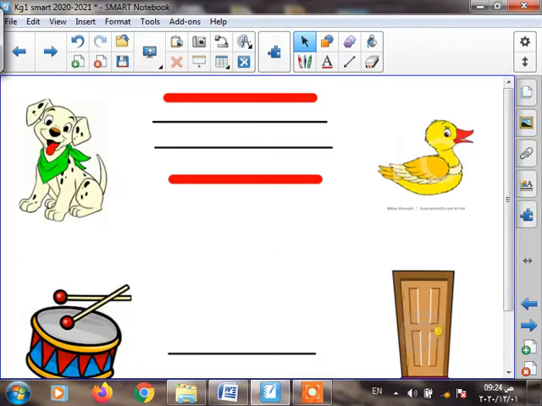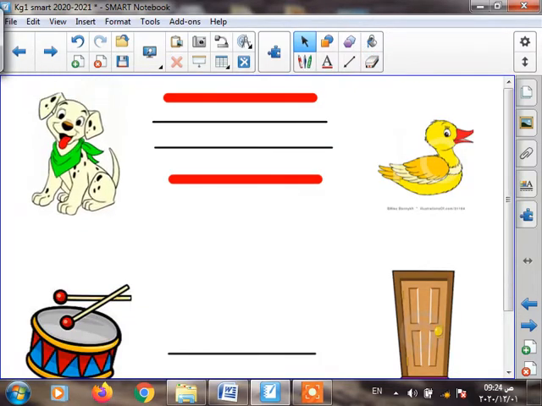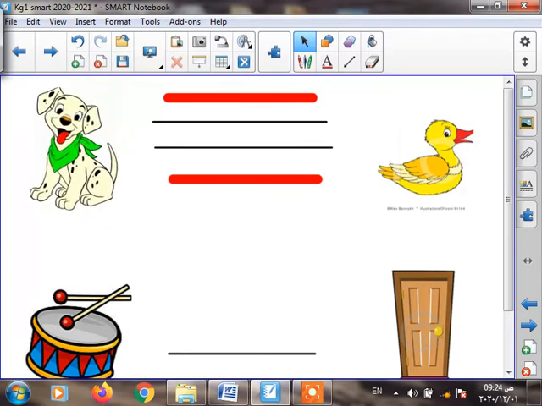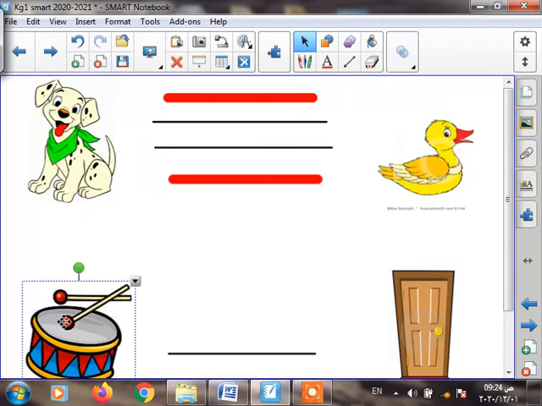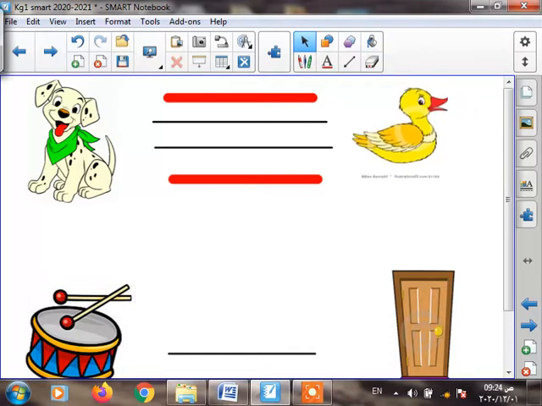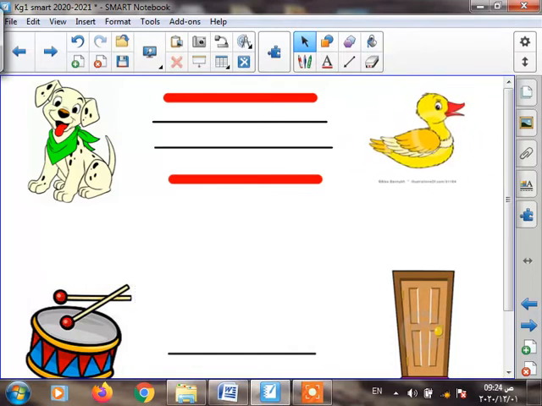Here, KG1, can you tell me what's this? Yes, dog. Can you make the sound of dog, KG1? Yes, dog, dog, dog. And what's this, KG1? Repeat after me. Duck. Duck, duck. Make the same duck sound as you want.